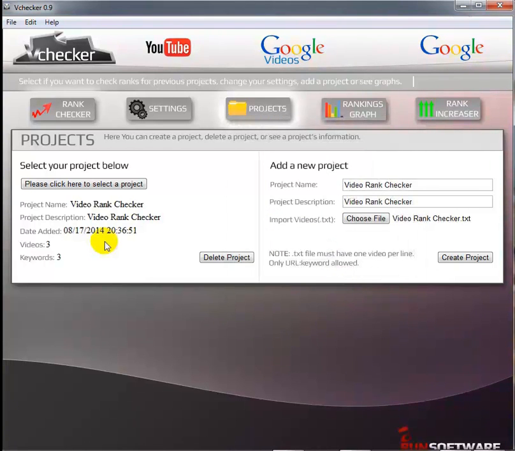Immediately after you click on OK to open the project or folder, you will see all this information here to the left, such as project name, description, and more. As you can see here, on load, the software says I have 3 videos and 3 keywords in the project file or folder. This means that I am almost ready to check video rankings. There's just one more thing I need to do before I can use the rank checker function or feature.